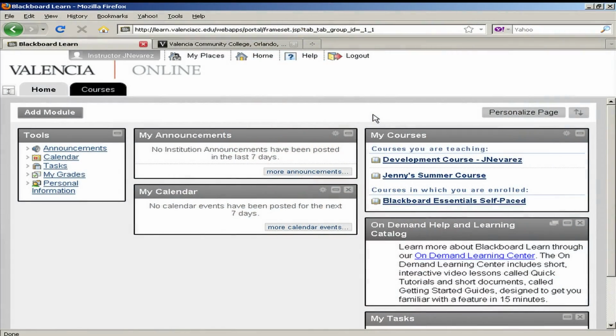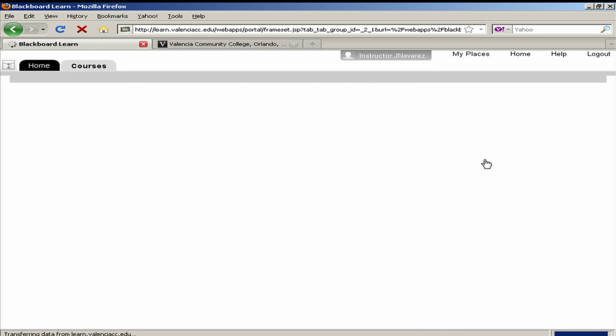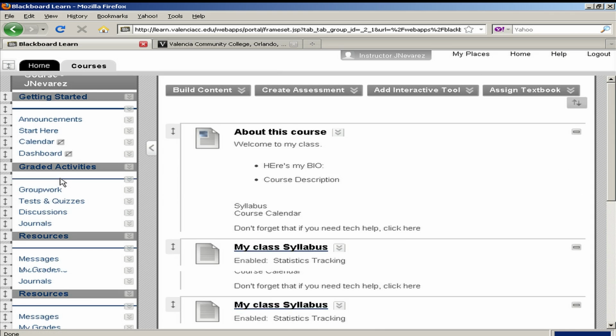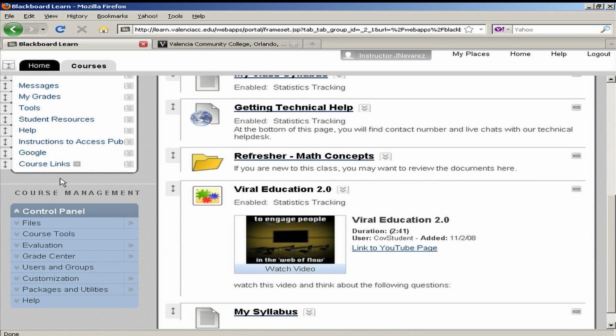Now, I've already logged into Blackboard, so you should be able to see my screen. I have a development course where I've prepared all of the content for my summer class, so I'm going to click into that particular class. And the first step that I want to take is to copy all of the content that I have in here into my summer course.